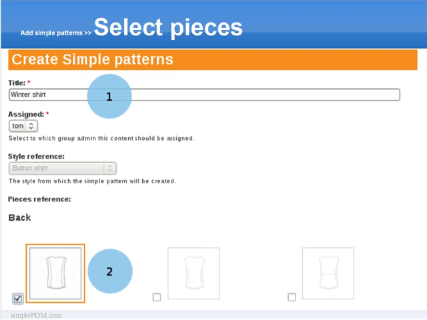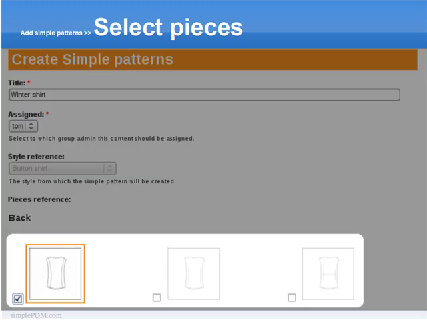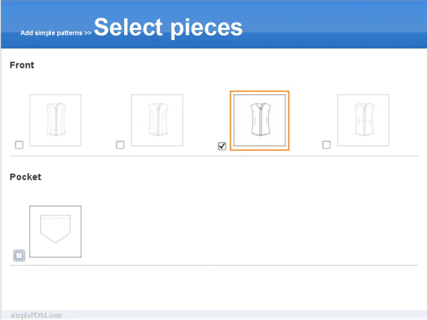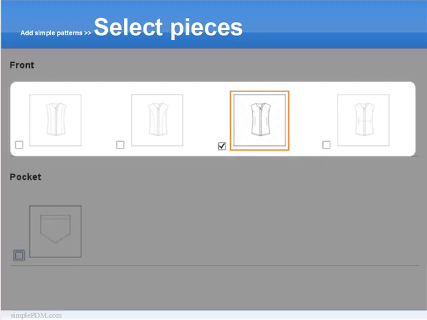As we select one back piece, the other back pieces become disabled and can't be selected. This prevents us from making foolish mistakes, such as selecting two back pieces. We continue selecting all the other pieces from the other groups, one front, one collar, a pocket, and so on.